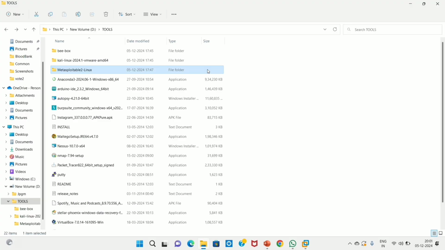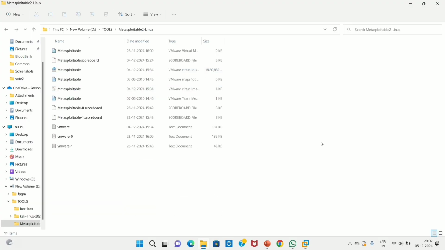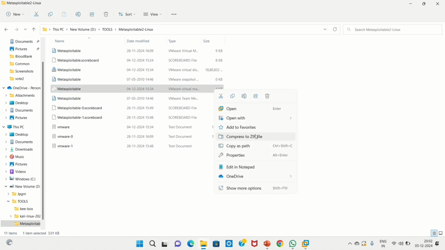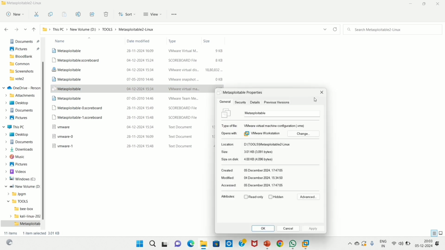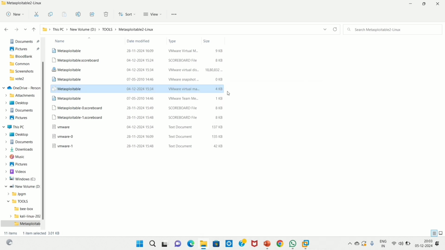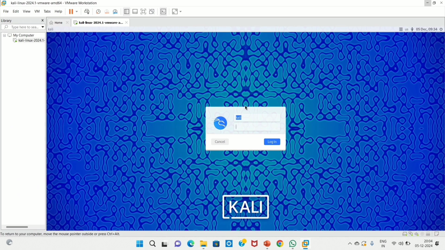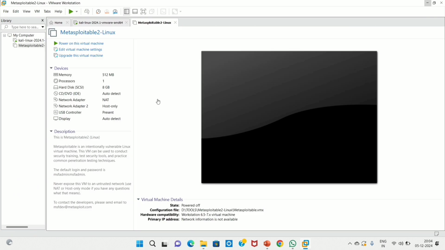Now I click on Metasploitable. Check for a file with the .vmx extension. Now I check in the properties. Let's open the Metasploitable file. Here, check for the network adapter. It should be NAT. Network adapter 2 should be host only.